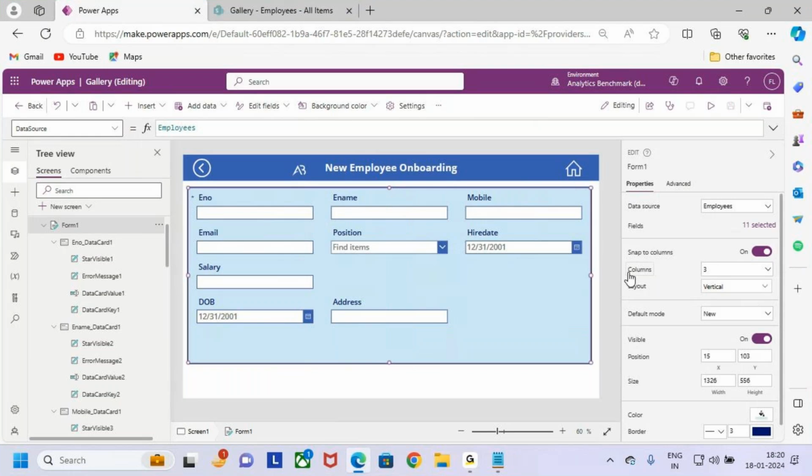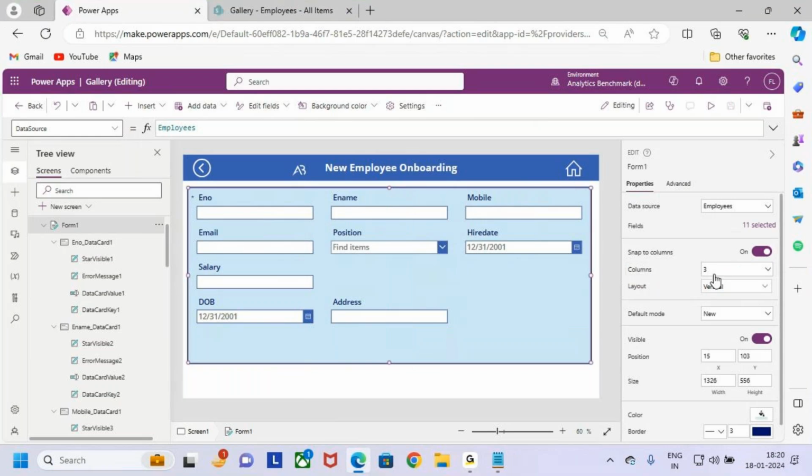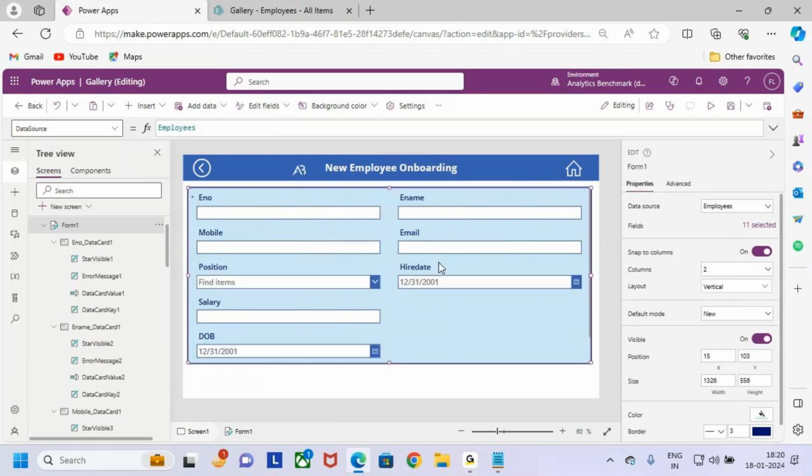Select the form and go to the property called columns. Currently it is 3. Let me change the columns to 2. When I change the columns to 2, see, it automatically changes to 2 columns. And next, let me do some formatting here, guys.